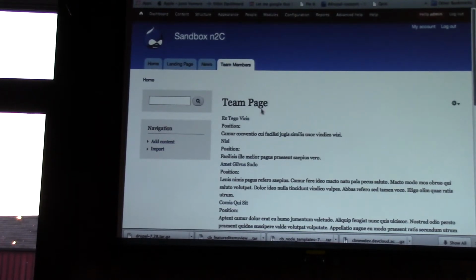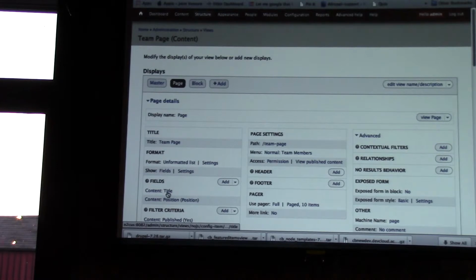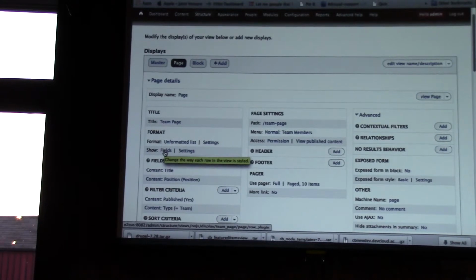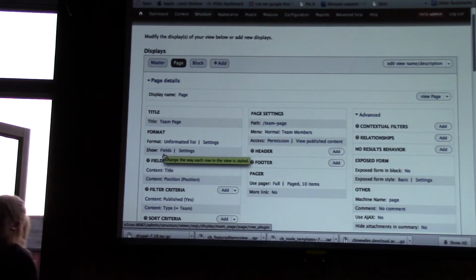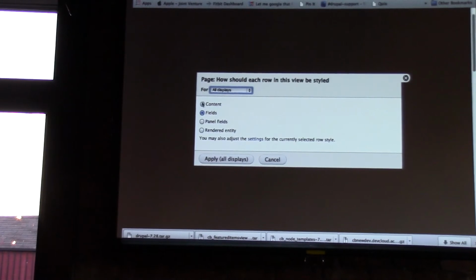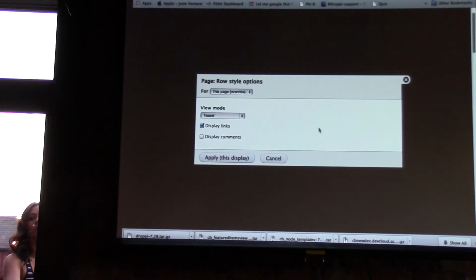If I go back to team members here, this is my view that I created right there. And I must have done something wrong with my default settings because now my page is showing my fields instead of my content, which is not my intent. So I overwrote that accidentally, like I was telling you guys all not to do. So we'll change that back to content for just this page.